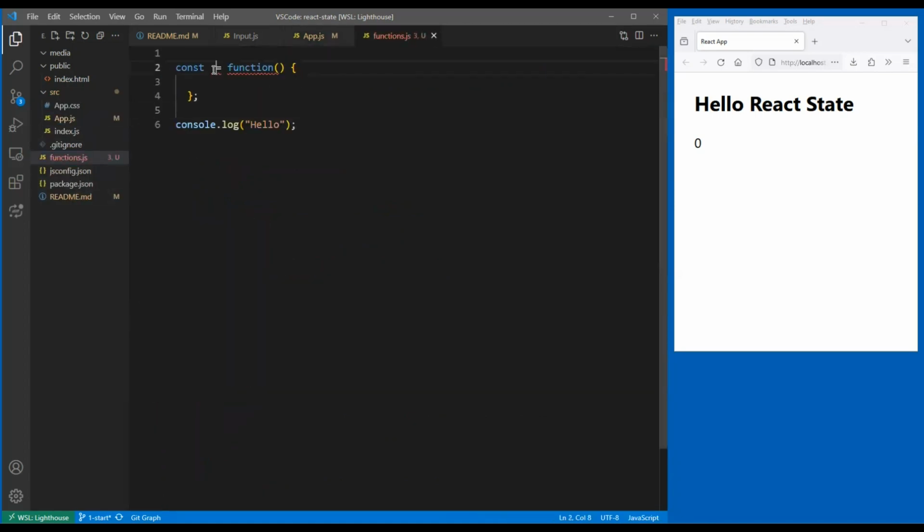So there's my function. I'll call it my function. No imagination, right? There's my function. So I can say hello inside my function. There.